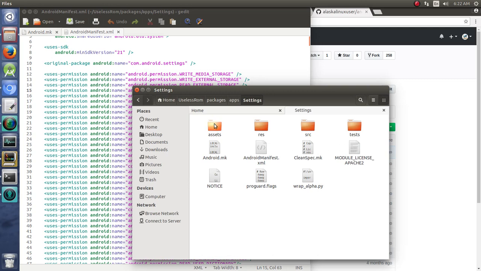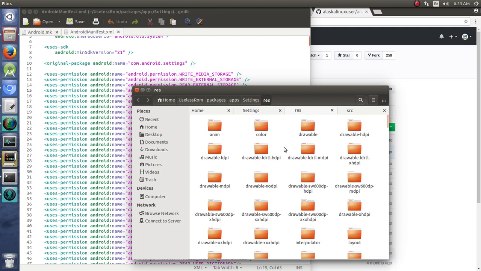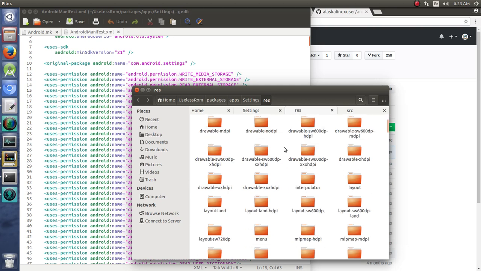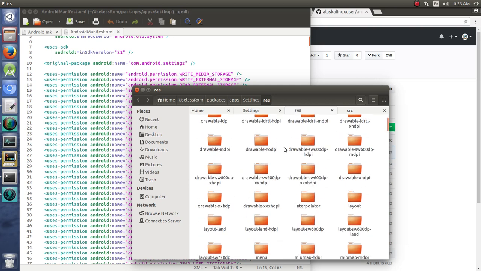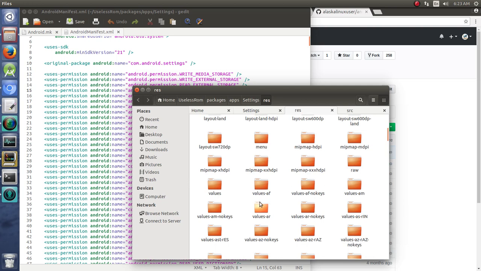But particularly what I want to look at is you have assets and res and source and test. Tests you don't usually have to work with, that's for testing it out. The two big things that you'll want to work with are source and res. Res has tons and tons of things in it, and you're like, wow, this is a lot of stuff. How am I going to know what I need to change? Well, that's why we're here.